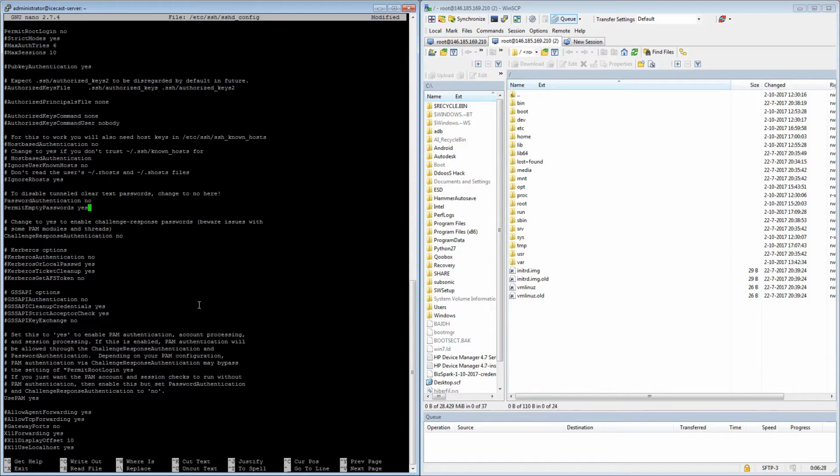Yeah, and we're not gonna permit empty passwords. Now basically, when we set password authentication to no, we're not gonna allow plain text logins anymore. So you need to have an SSH key. And this is just another security feature, so you can't log in without a key.